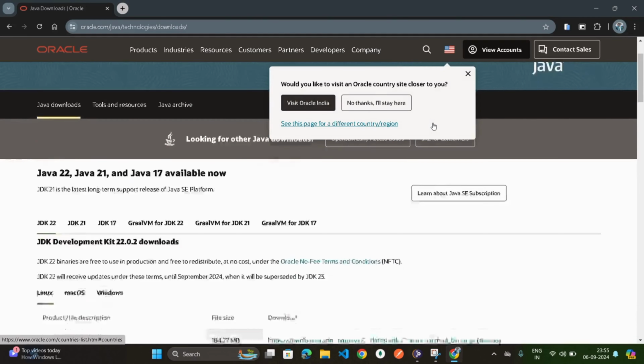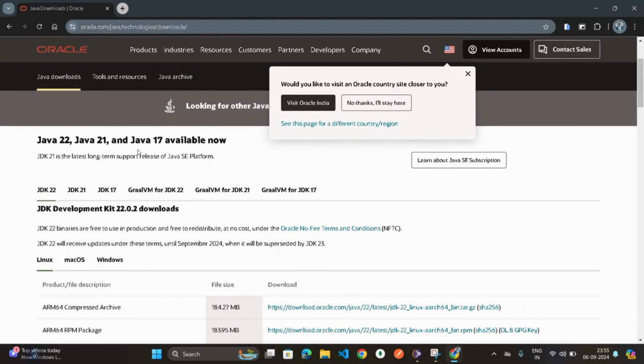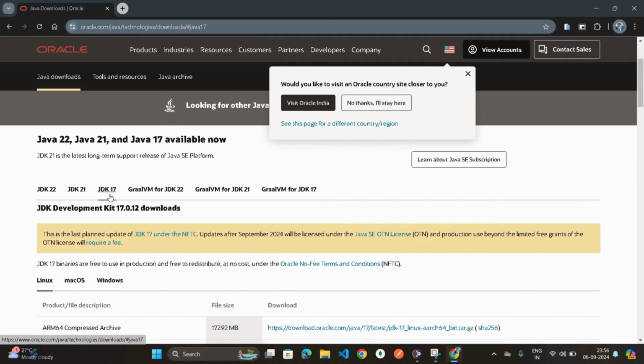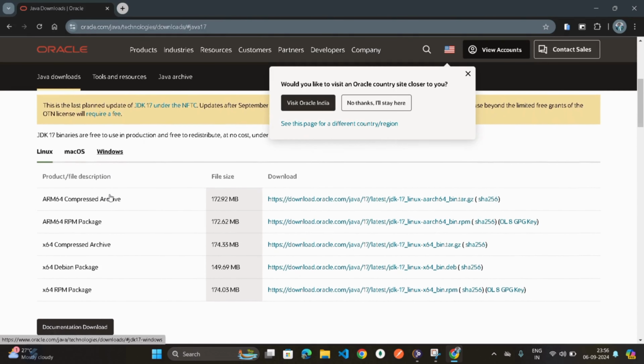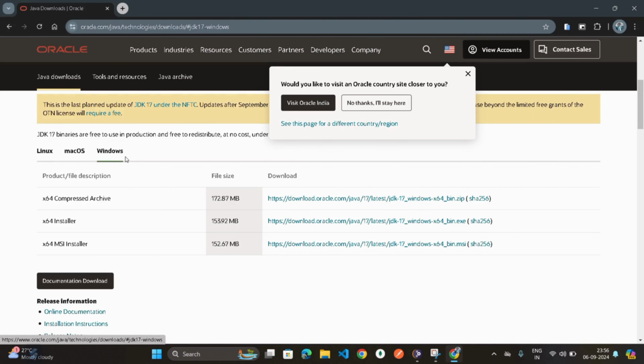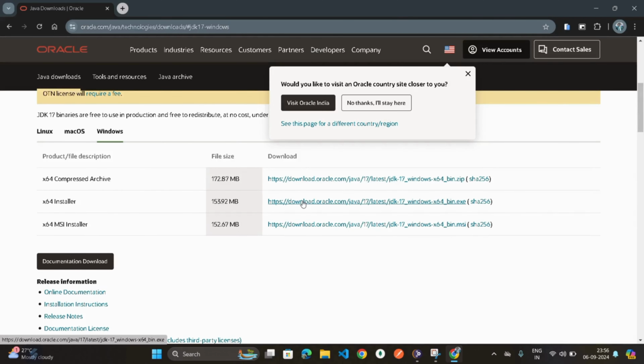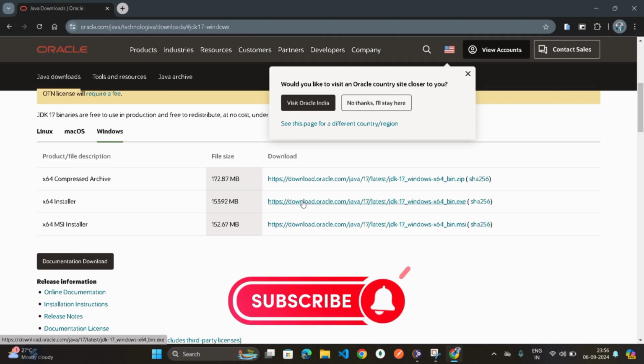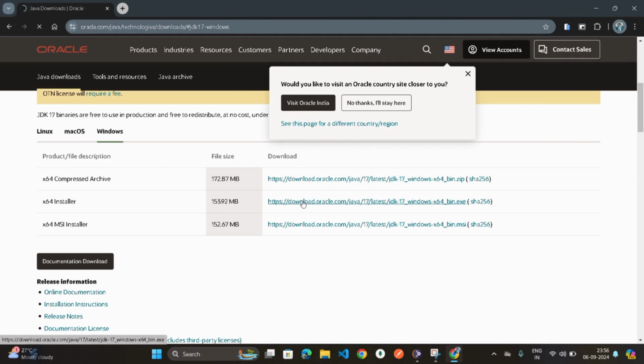Just scroll down, and there are multiple Java versions like JDK 22, JDK 21, JDK 17. Mainly we will be using Java 17. Just scroll down and click on Windows. We can just click on the installer and it will download the file, so you can see the download started.